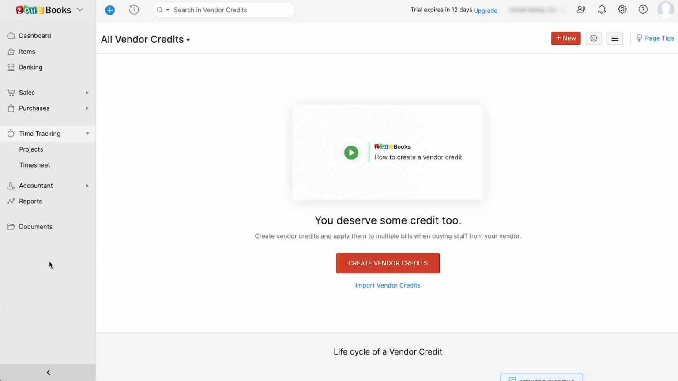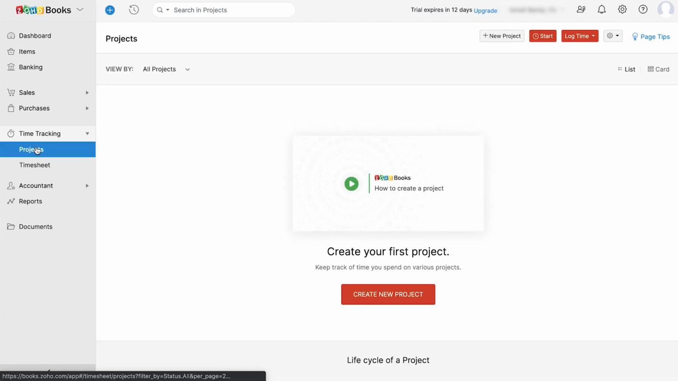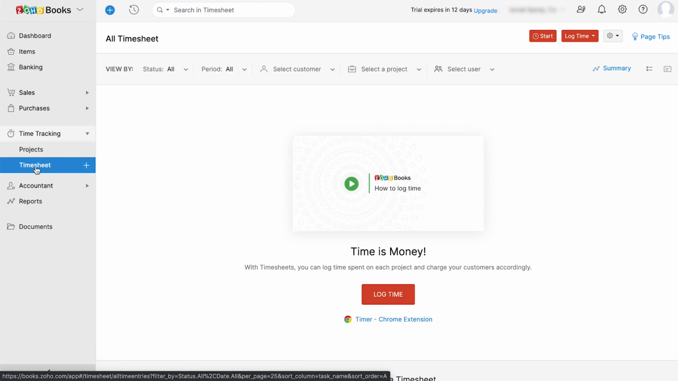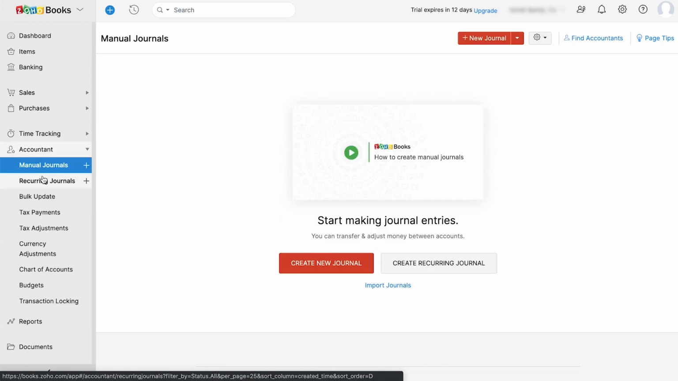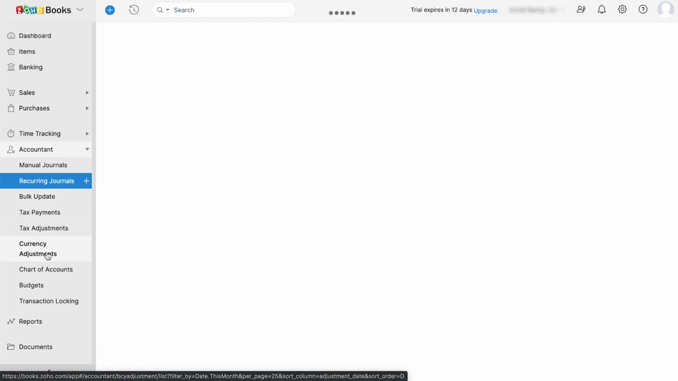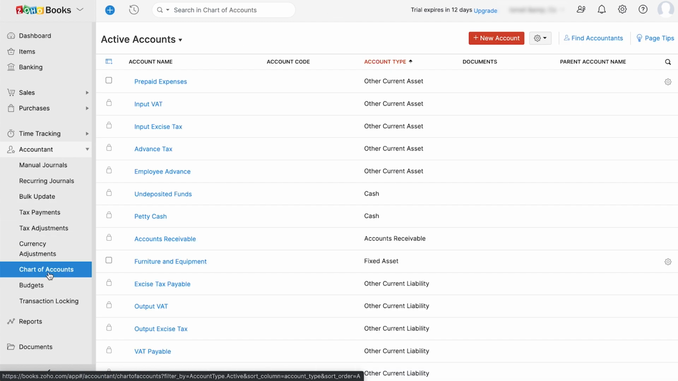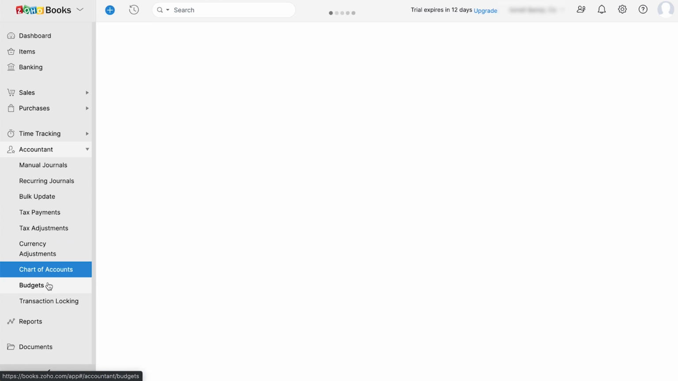With the Time Tracking module, you can handle project accounting. If you work on projects for your clients, you can add them here. You can also log time by different users under timesheets, which can later be used for billing. In the Accountant module, you can add accounting transactions including your manual journals, recurring journals, make currency adjustments, you can add all your accounts under the chart of accounts, and also your budgets.